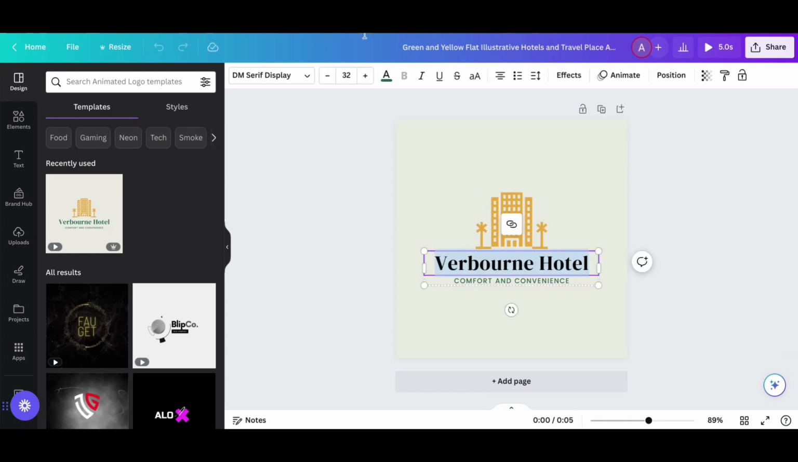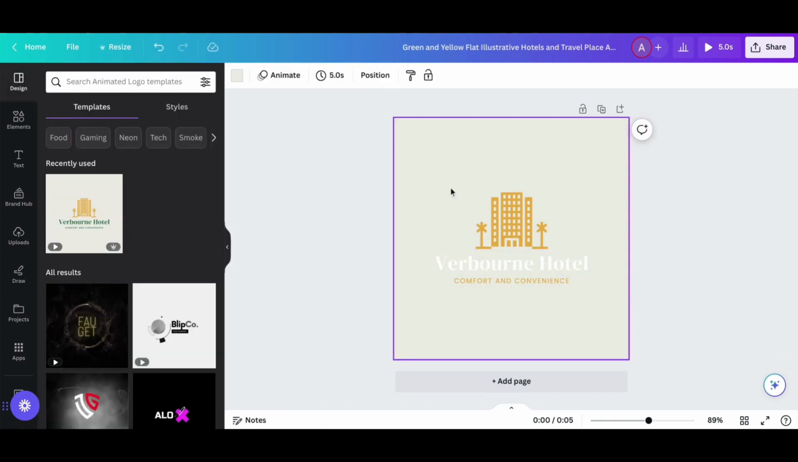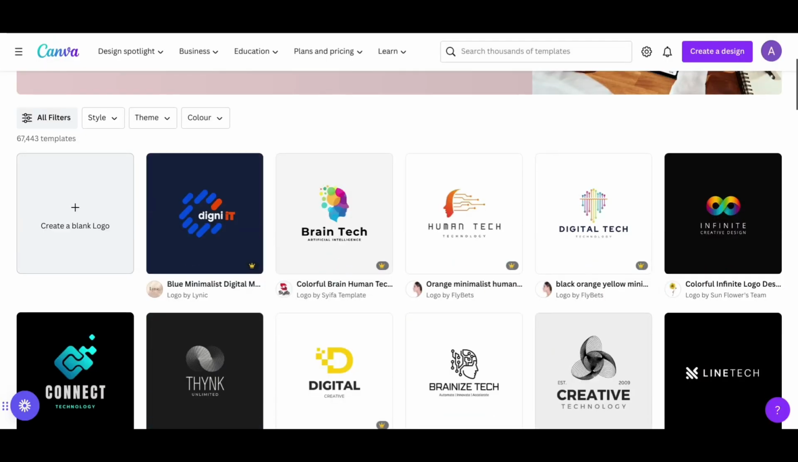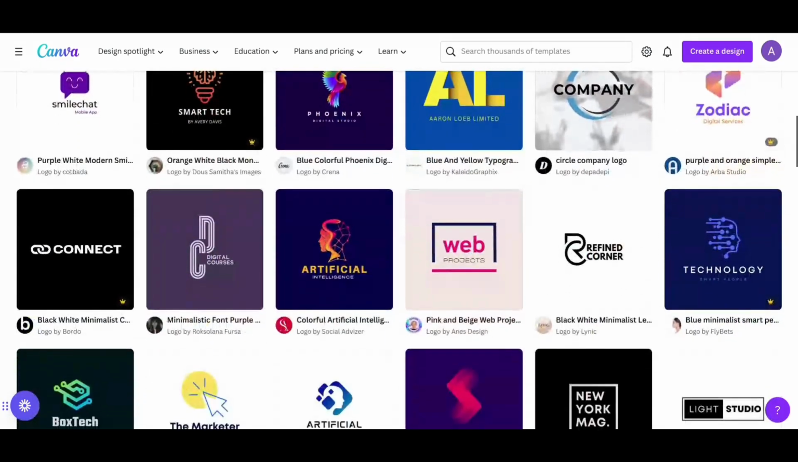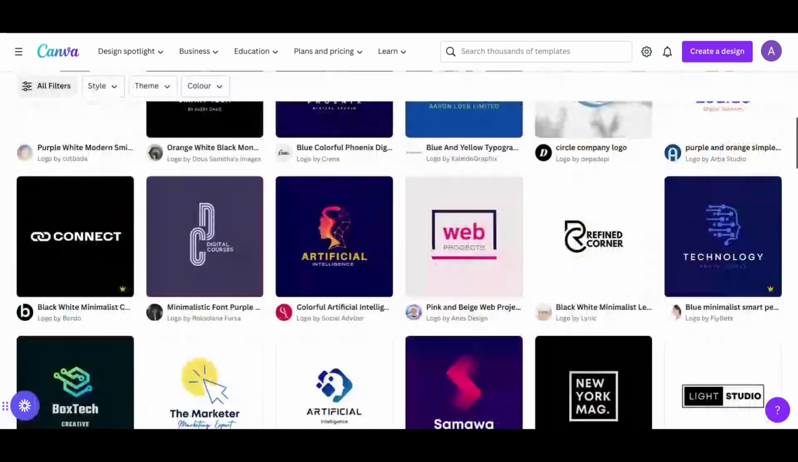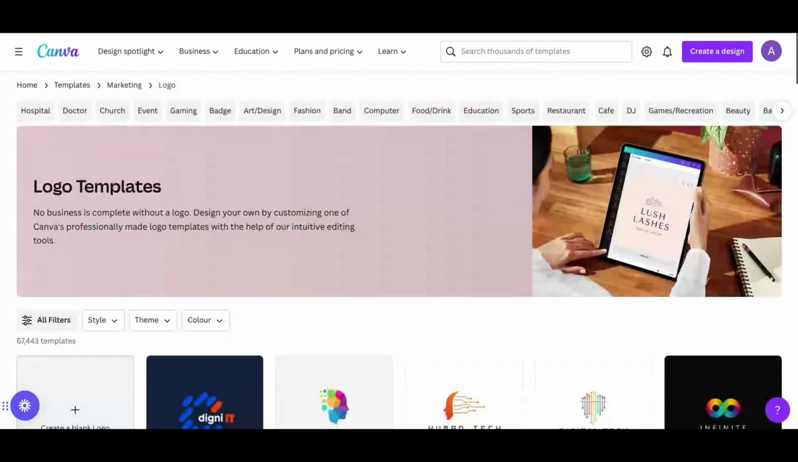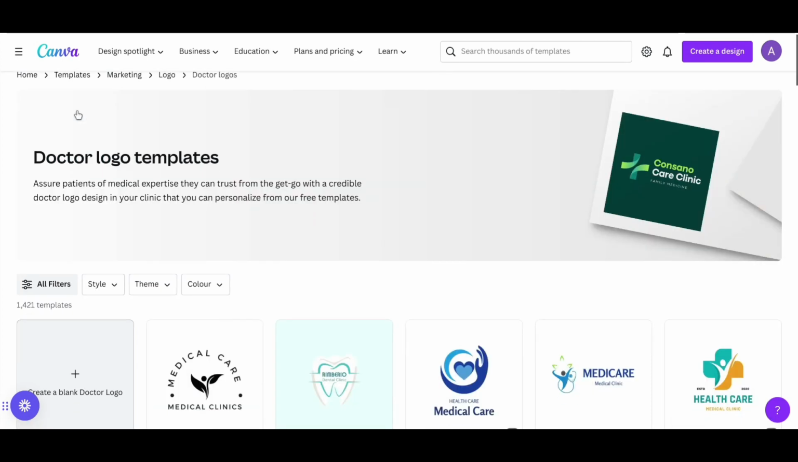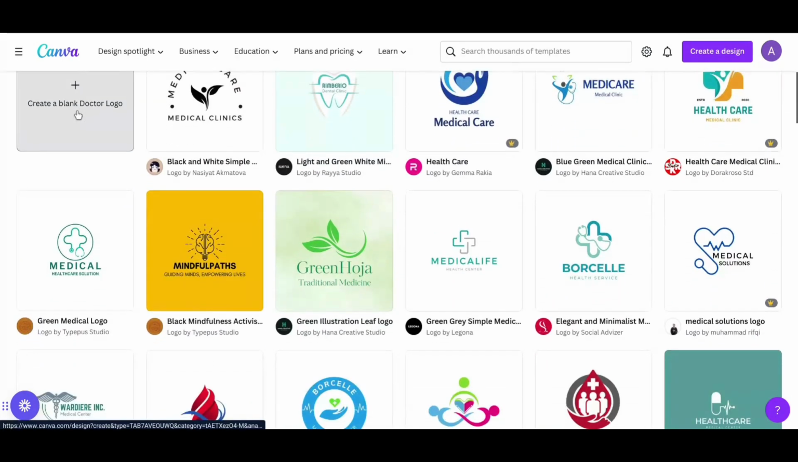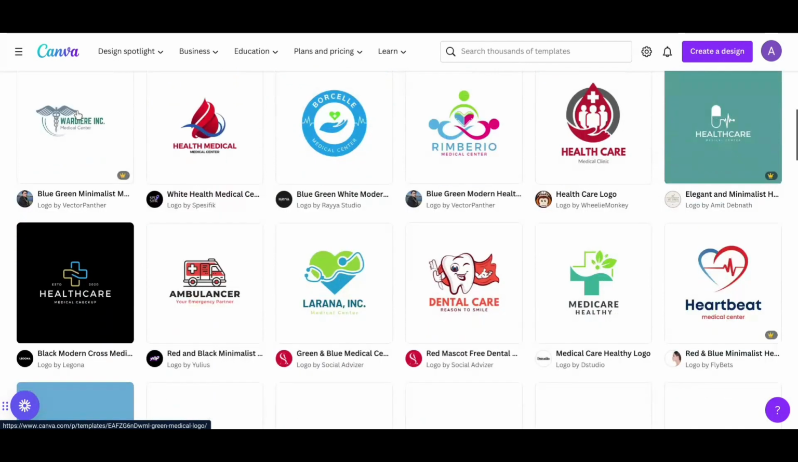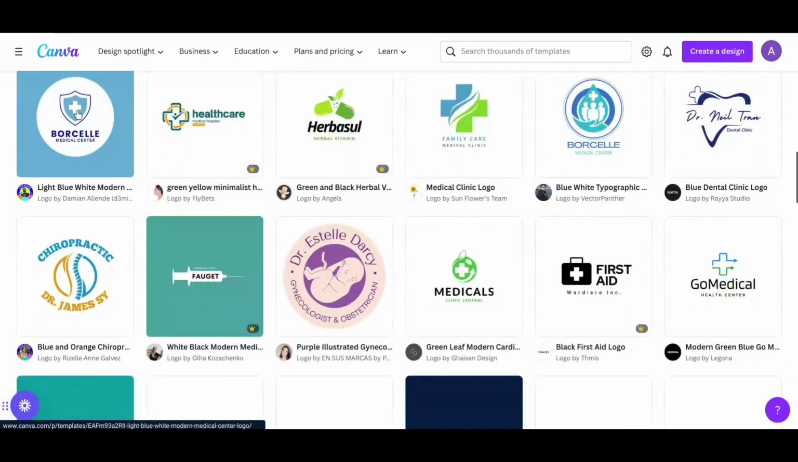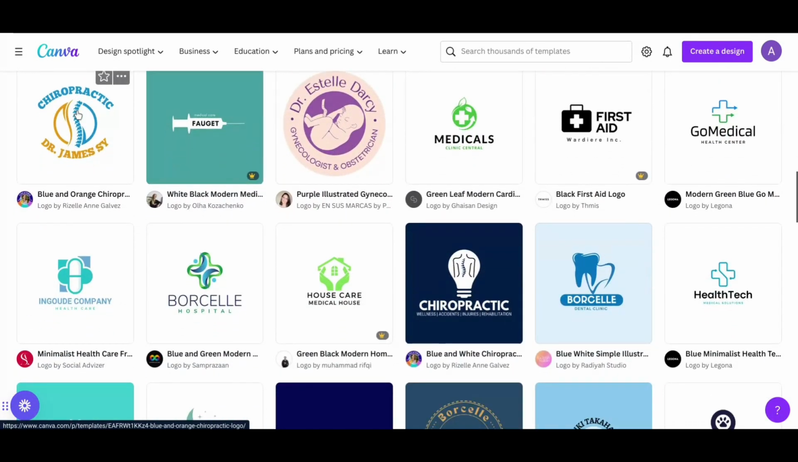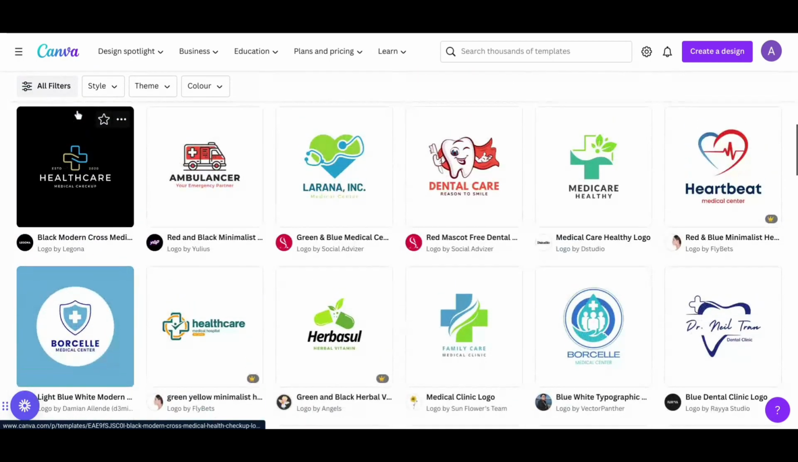The creative process often starts with pen and paper. Sketching allows you to explore different concepts and quickly iterate your designs. Canva's Logo Maker is a fantastic tool to create professional logos quickly. It offers a variety of templates and customization options to bring your vision to life.